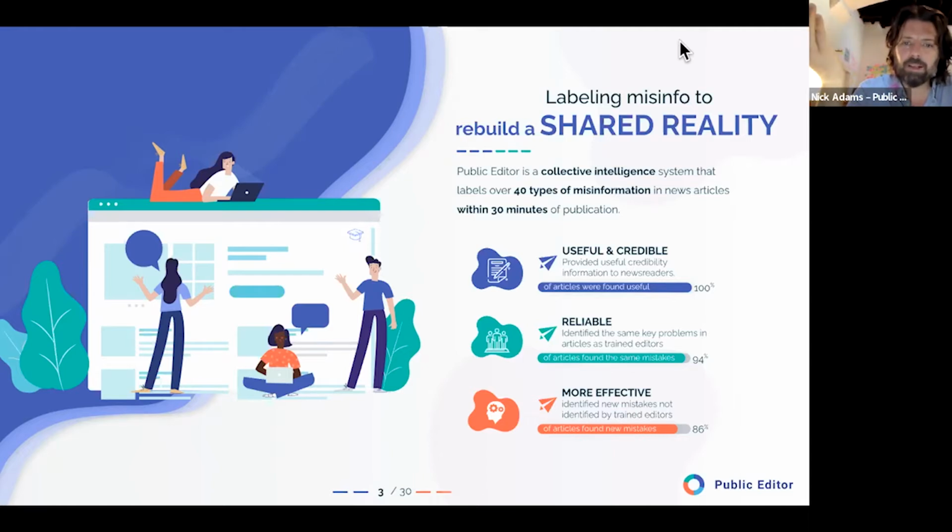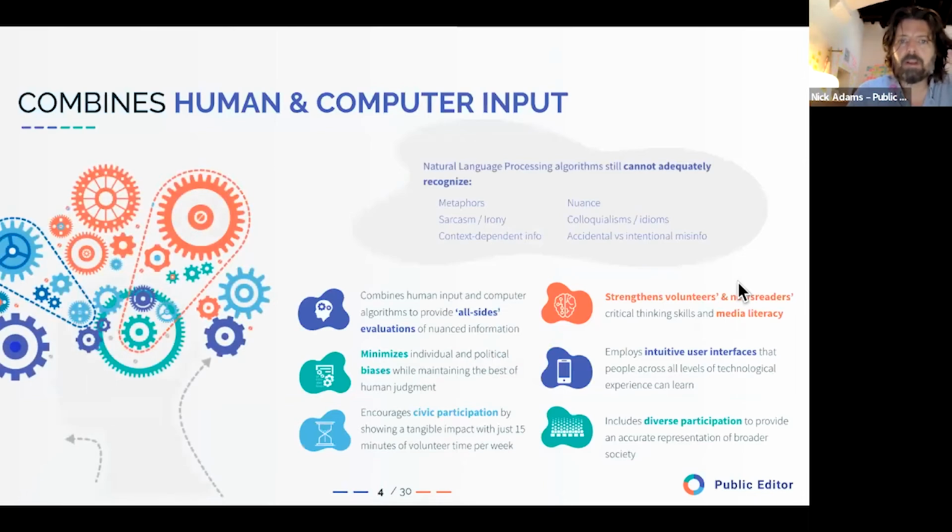In 100% of cases, reviewers found that the labels we applied to articles were useful and credible. In 94% of cases, we found the very same mistakes that experts had found. And in 86% of the articles, we found new mistakes the experts had missed. I'll say that again, in 86%, nearly 9 out of 10 articles, we found misinformation that even the experts did not find. So we know the system is quite effective. And it's effective in ways that even computers aren't.